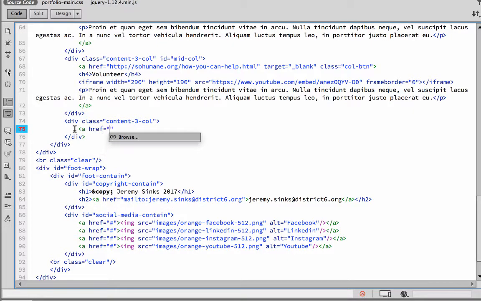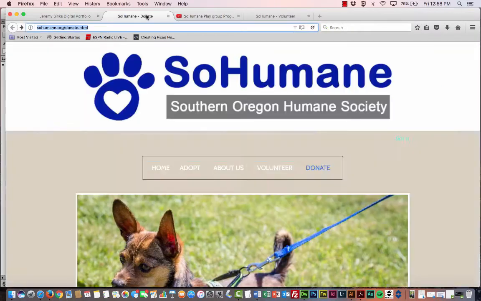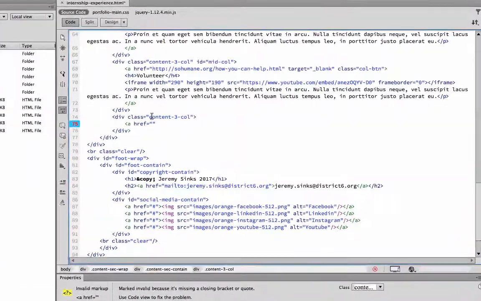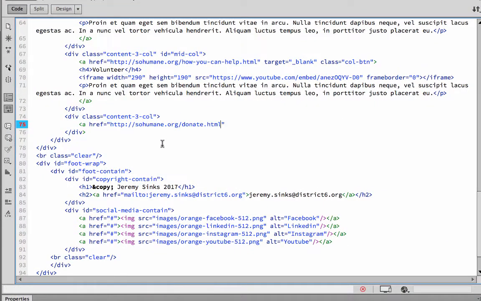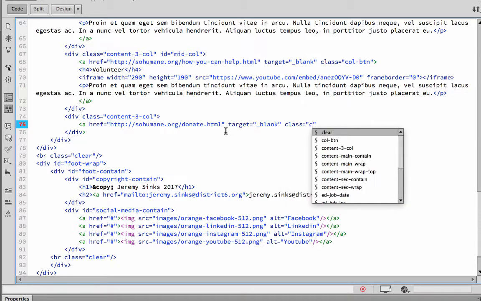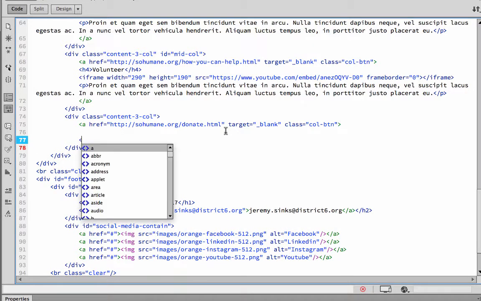So left caret A href, and I have this pulled up on my browser, so I'm going to tab over, and this is going to be the donate section. So I'm going to Control C or Command C that URL, tab over, and paste it in between those two quotation marks. Move my cursor outside of that quotation mark and hit the space bar, target, and select blank, space again, and class, and then select the COL BTN, and right caret. Enter return key, left caret /.